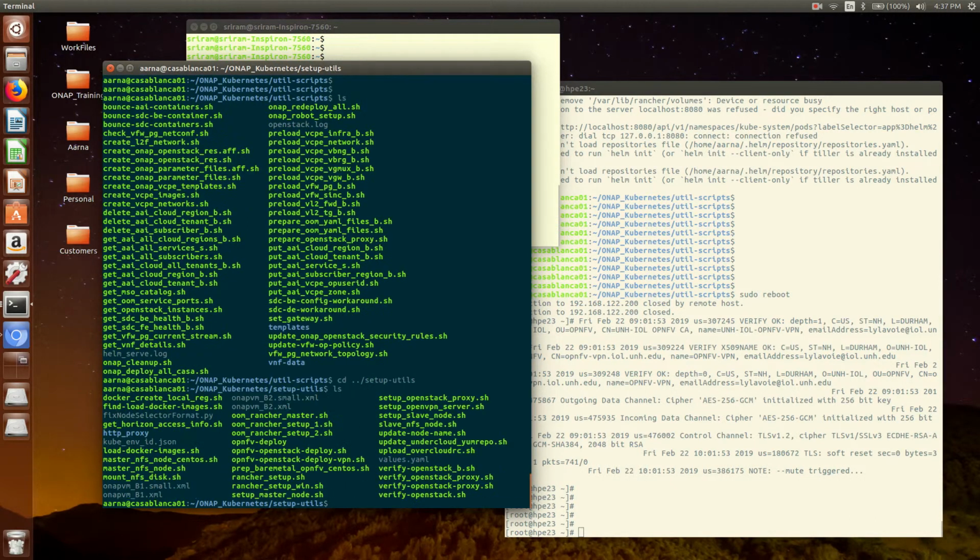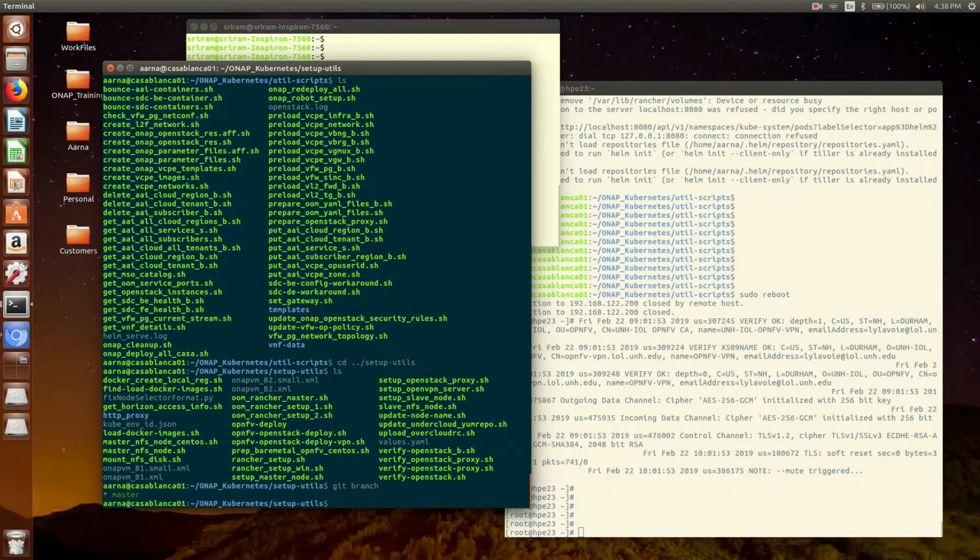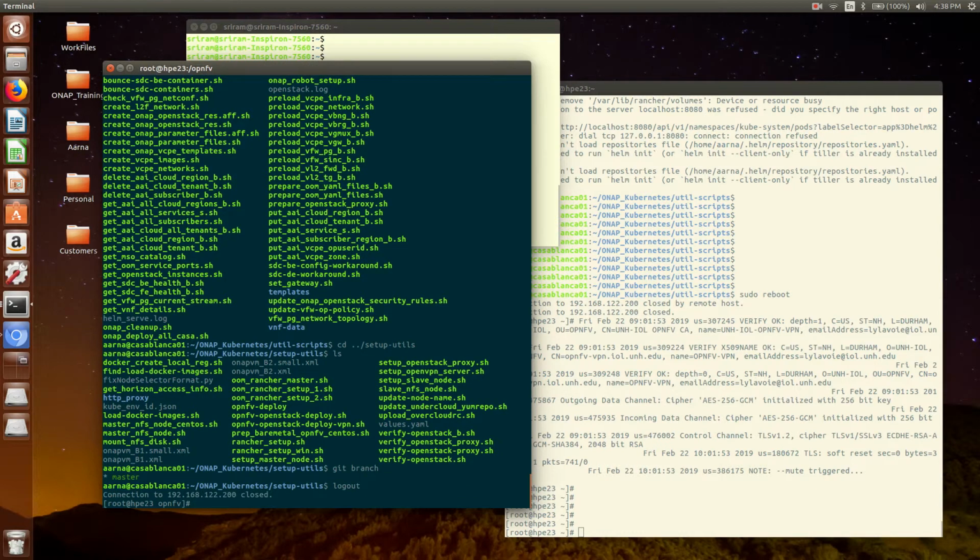And similarly, the directory setup utils contains the utilities related to setting up Rancher and so on. So the VM images that we create as part of ANOD already contain all of this.